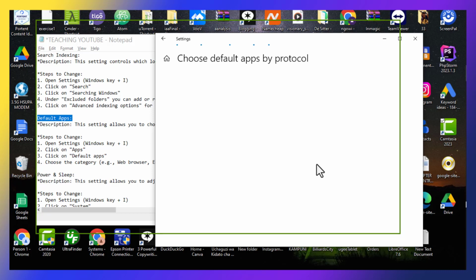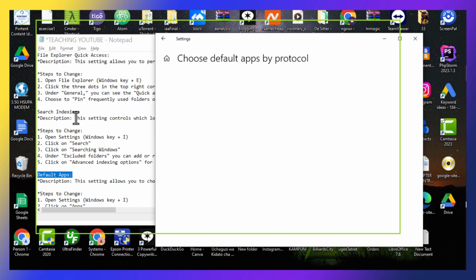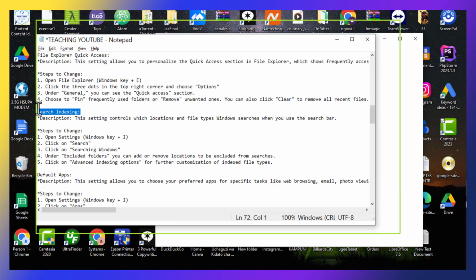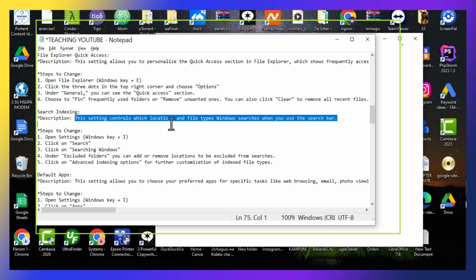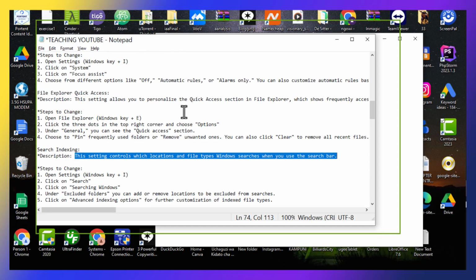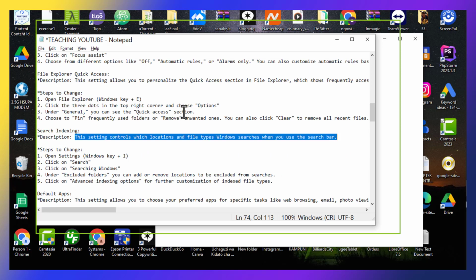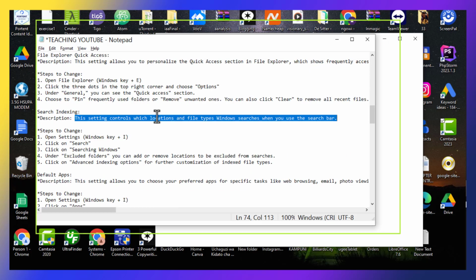So let's go to search indexing. I didn't use this for most of the time, but let's see, maybe I will need to change this. This setting controls which locations and file types Windows searches, such as when you use the search bar. Man, this is very important. Someone is with your computer now, searching something. What folders not to be included in the search, and what folders to be included in the search. This is a very important thing to do on your computer. I think there is a long conversation up there, but I think this is a very important one.